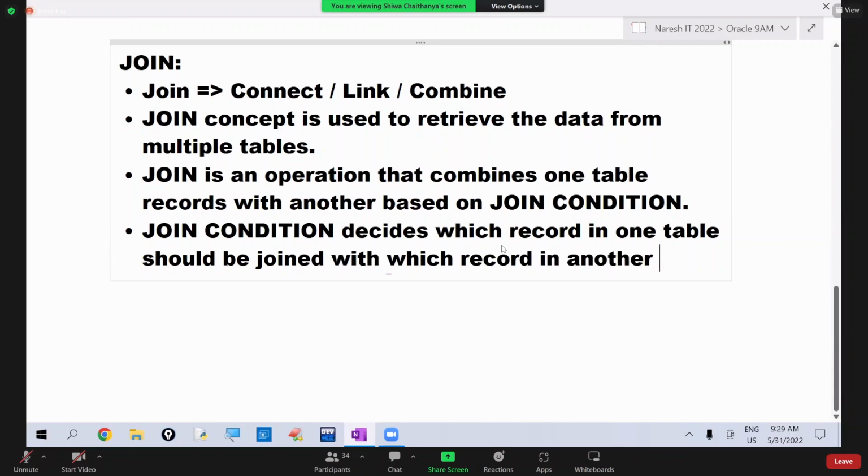So the JOIN concept's purpose is combining one table record with another table record. So which record should be joined with which record? The JOIN condition decides which record in one table should be joined with which record in another table.